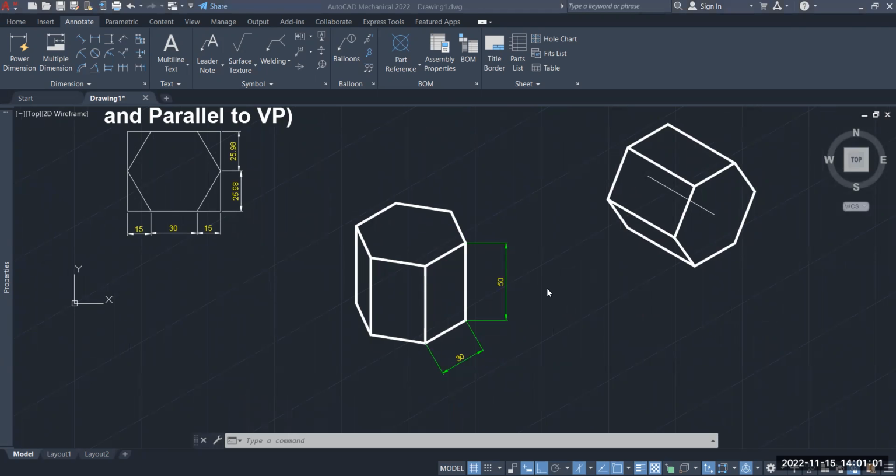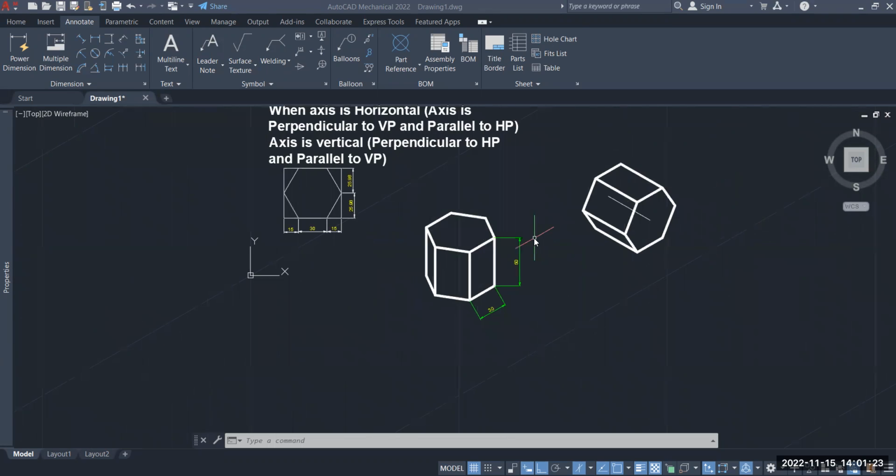Is this clear to all of you? Hexagonal prism construction in isometric drawing. Would you please respond? Through my chart. Okay. Let me go to the next question.